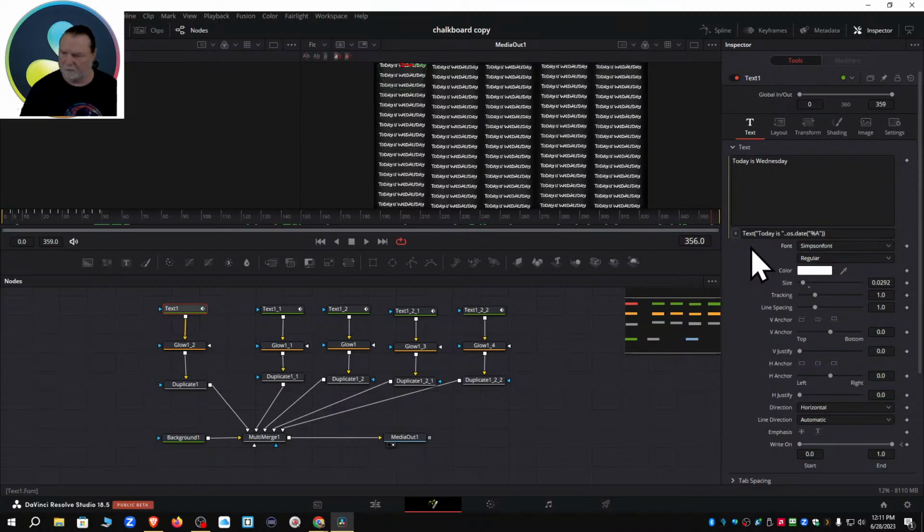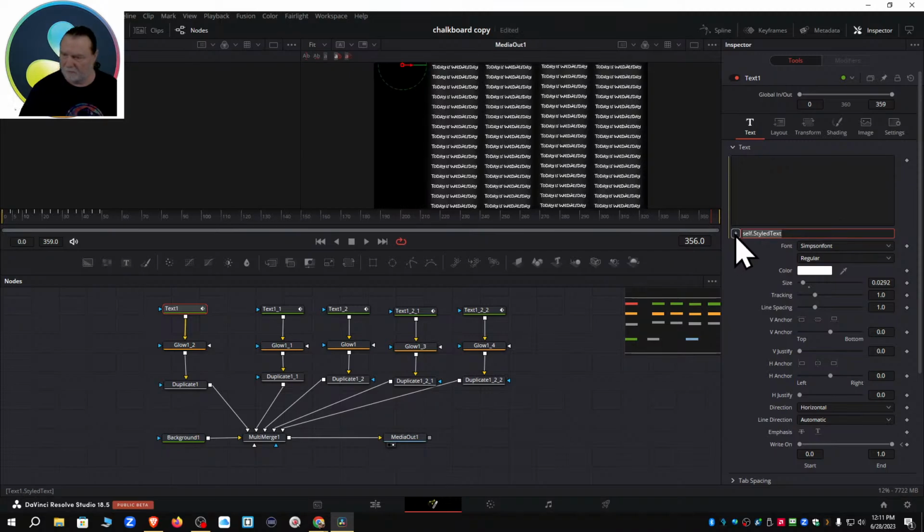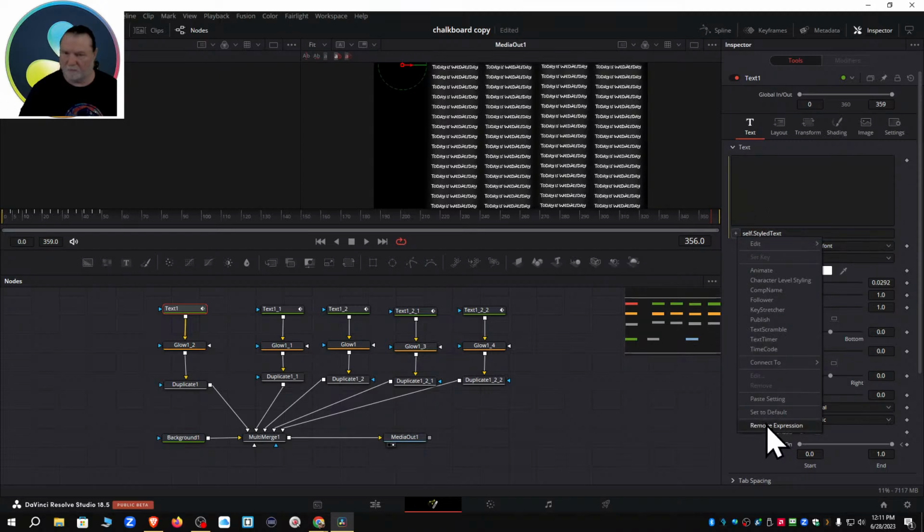Well, I'll show you how to do that. I'll screw this up just as big as day. So I'm going to copy this first. I'm going to Control C that, and then I'm going to go in here and right click on the plus sign, and I'm going to remove the expression.